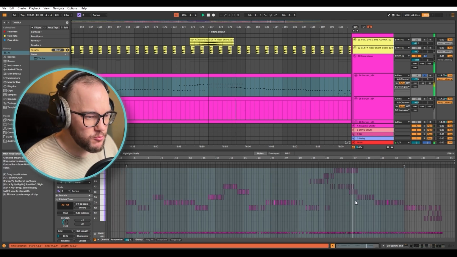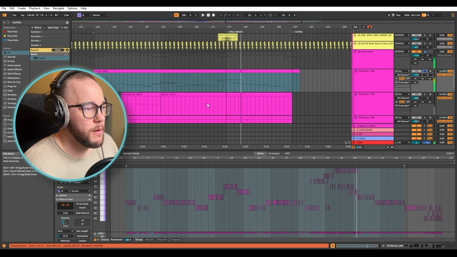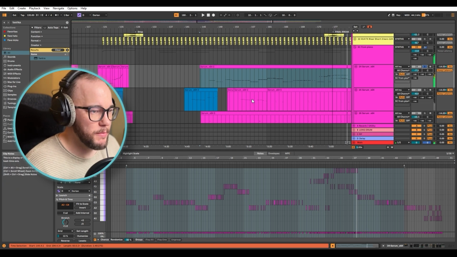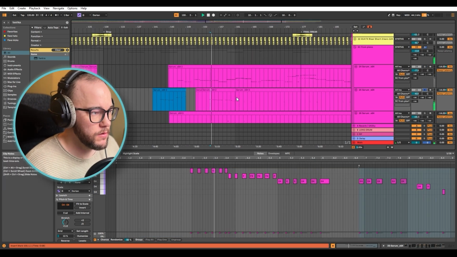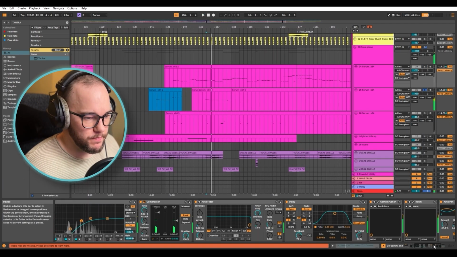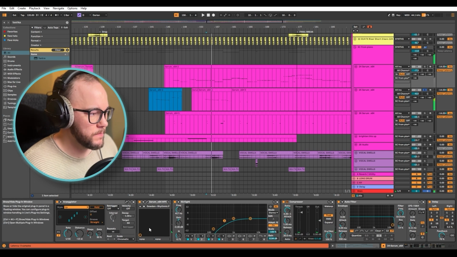Right, like the MIDI doesn't even really make sense, but it builds and builds and builds and makes these big atmospheric sounds. I did that again here. It's just lots of reverb, lots of delay.